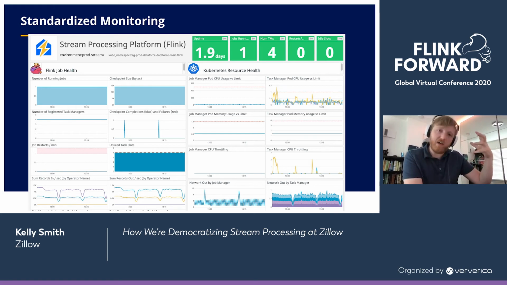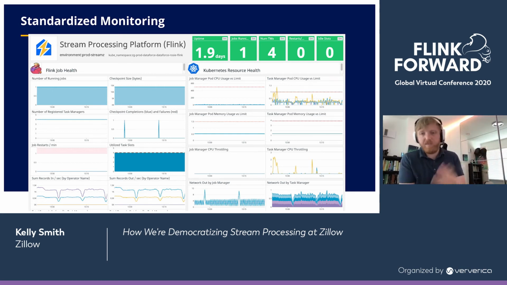We also have Kubernetes resource monitoring here as well. For all of the containers that end up getting spun up for a given Flink job, we monitor their health and tell them how much CPU they're using, whether they're being throttled or not. We found just from talking with our engineering teams that this is probably the single most valuable thing we've given them to this point, because it takes so much load off of their team to have to figure out all of these complexities of monitoring a Flink job.